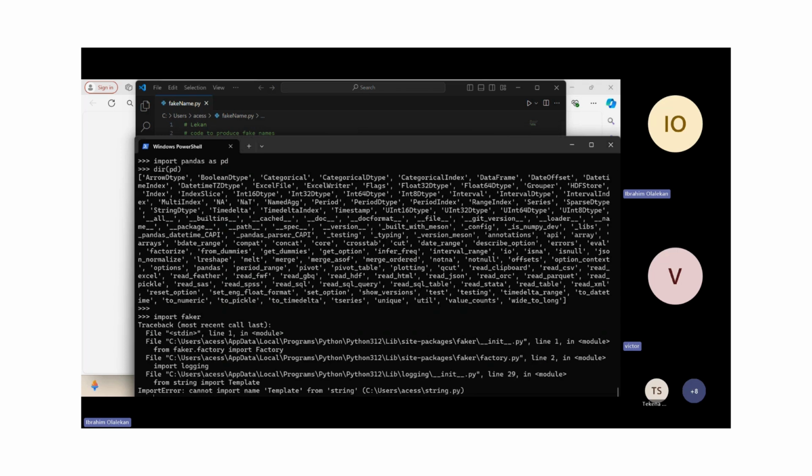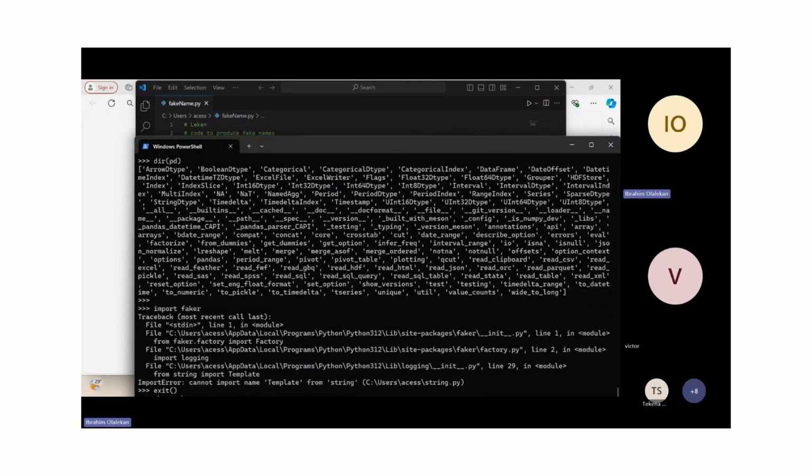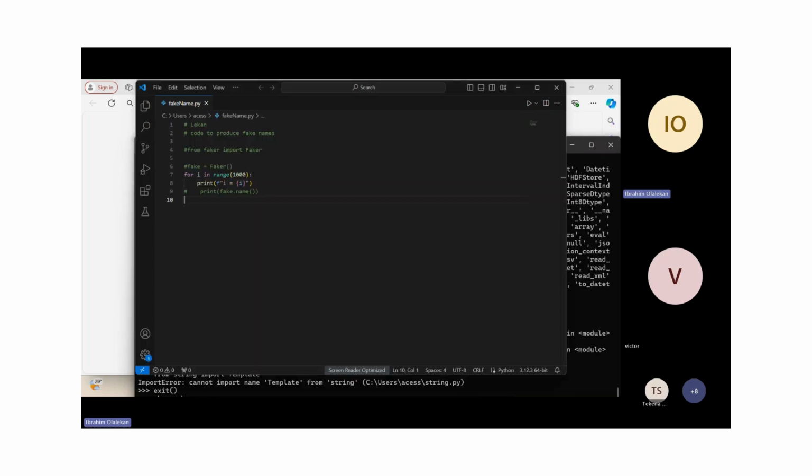Okay, let's do this. This is a Python library, Python environment. Let's do exit(). Okay, let me just open a new file. Call it pandas_students.py.